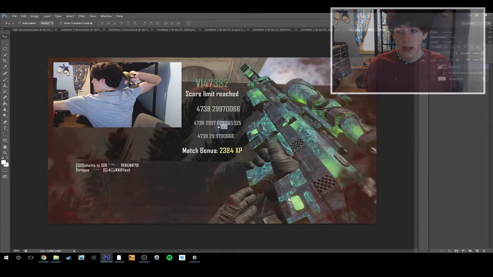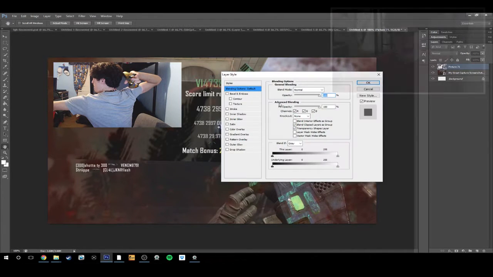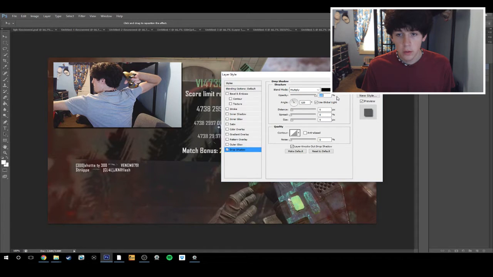We are going to want to add a drop shadow to this. You're going to come over here to the picture and double click. It'll take you to this. You want to go to drop shadow and turn the opacity to 100, and I'm probably going to use 25 on the size and then 25 on the spread. I usually don't mess with the distance. I usually just mess with the spread and the size.